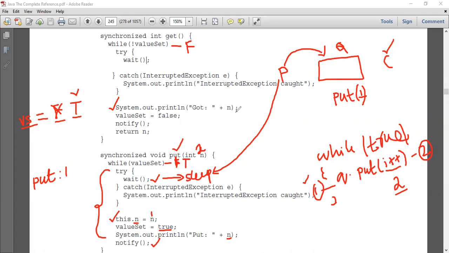I'm going to call got 1. I will be printing Got 1. Now I'm going to change value set to false. So now it is no more true. The value of value set is false. Next, I'm going to call the notify method. When you call the notify method, the producer which is sleeping will wake up.